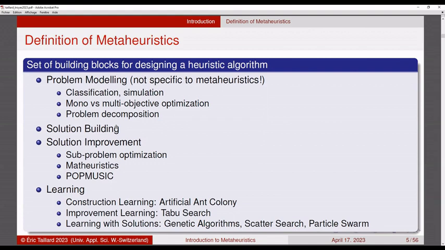Generally, in metaheuristics, we are optimizing a single objective, so we make a mono-objective optimization. But we could model our problem differently, perhaps by a classification method or by simulation, or we can also decompose our complicated problem into a series of different simpler problems to solve. Then the second building block is the solution building. And then you can try to improve a solution, another building block.